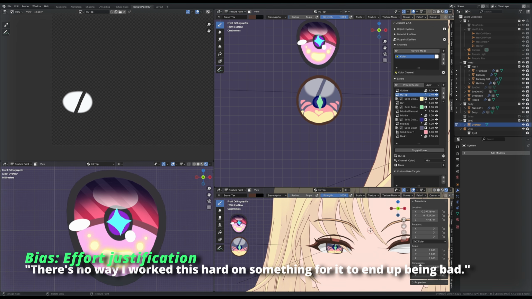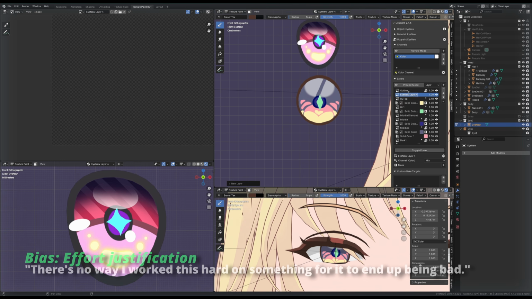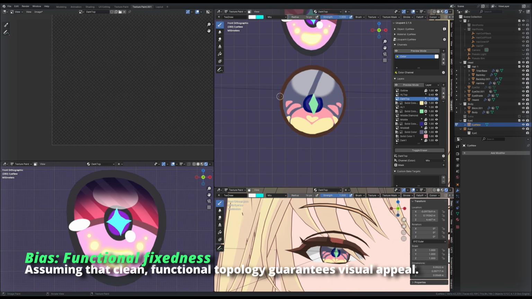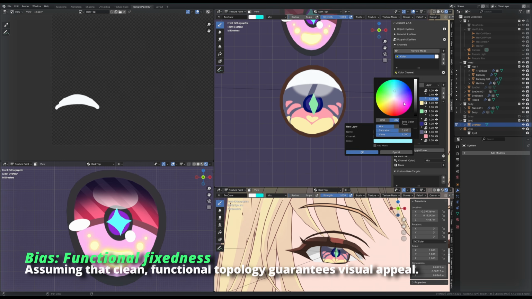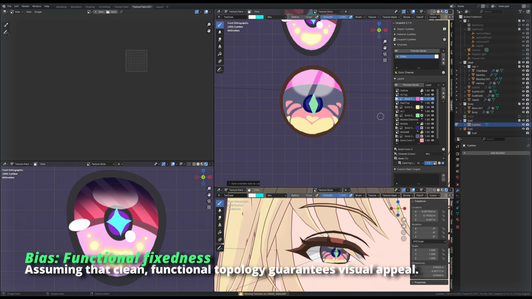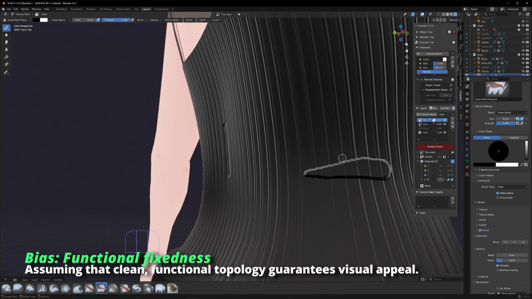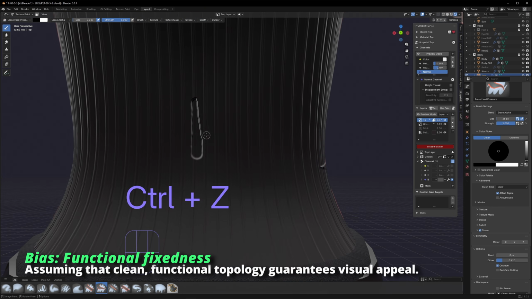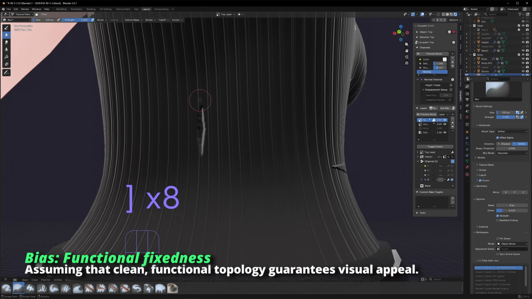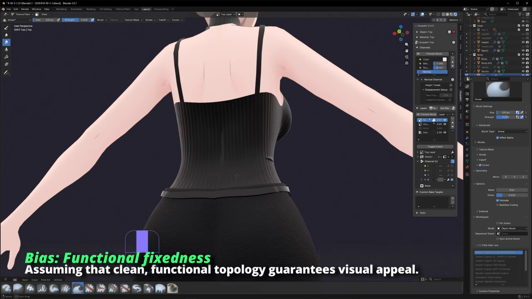There's also functional fixedness where your mesh is extremely optimized and mechanically amazing, but it causes you to overlook the aesthetic side of things. Good topology doesn't necessarily mean good art. I've seen amazing looking models built on topology that is not ideal, and I've also seen meshes that look technically flawless but are not appealing outside of the wireframe view. Both the topology and the design are important.